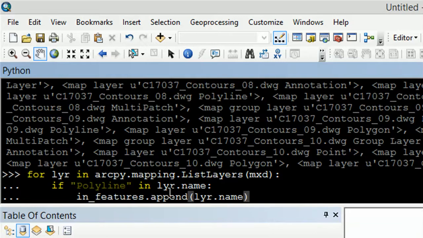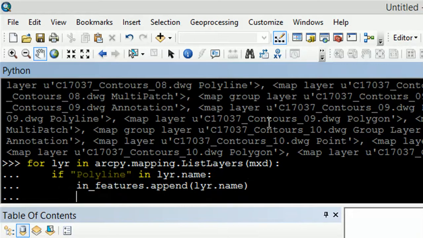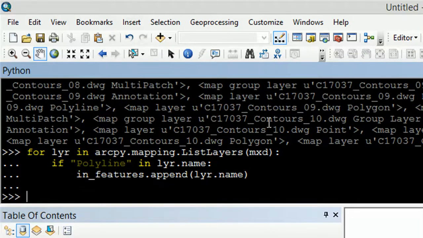So let's just take a step back and have a think about what this for loop is doing. So we are going to cycle through the list layers, and every layer in there is going to be called lyr, and if that lyr object has the word polyline in the layer name, then we're going to append that to our in_features list. So let's OK that, and it's run.